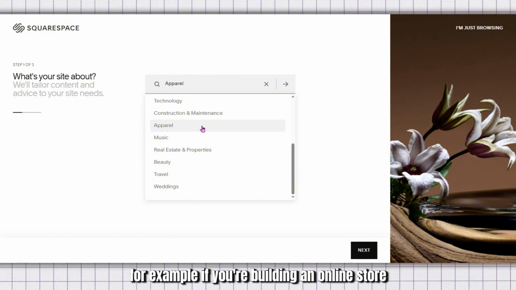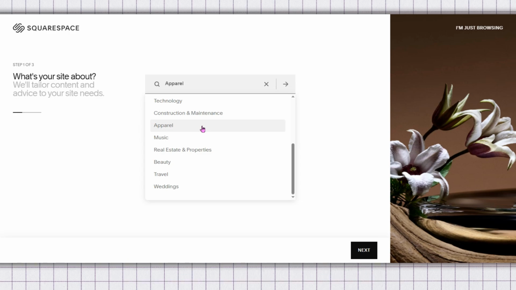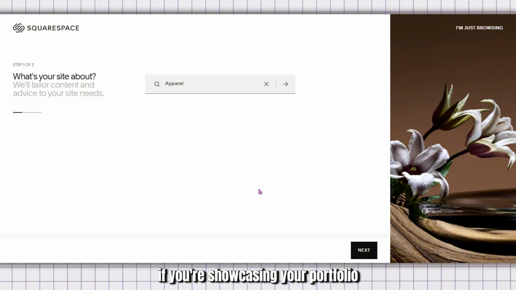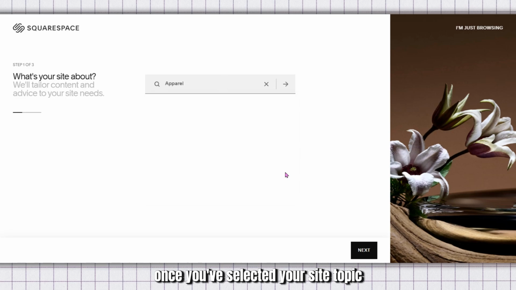For example, if you're building an online store, you'll get templates and features designed for e-commerce. If you're showcasing your portfolio, you'll get options with beautiful galleries and visual layouts. Once you've selected your site topic, hit Next.